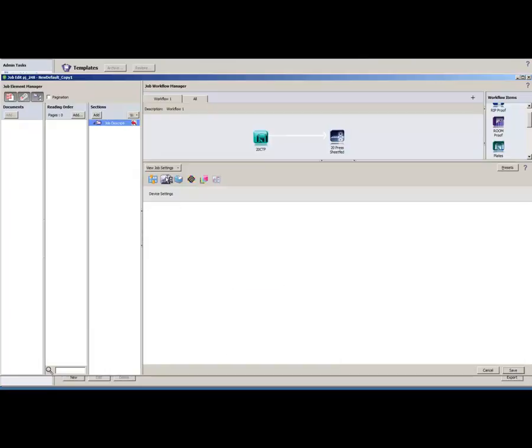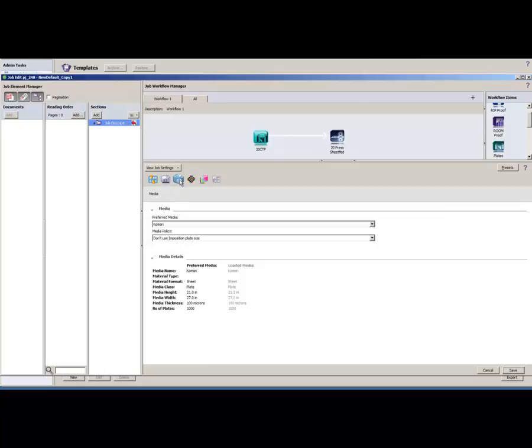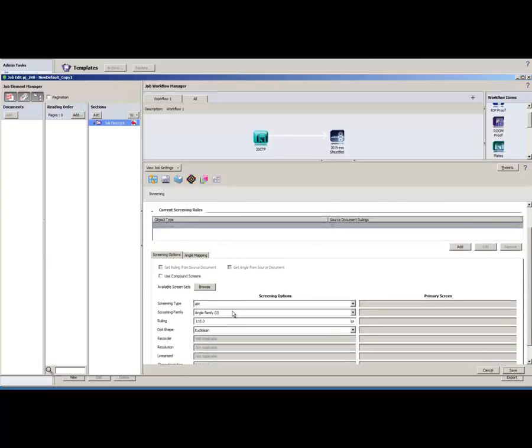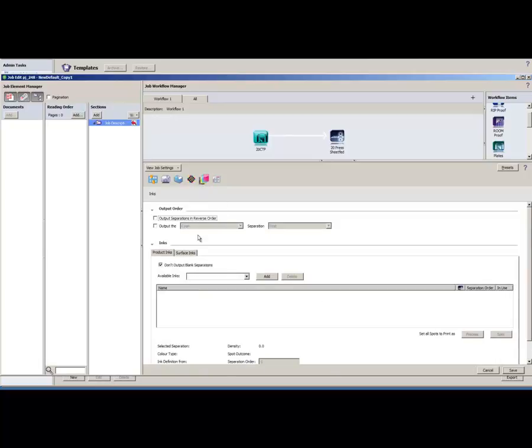Next, we want to set the resolution for the output device that we're imaging plates to. Moving along, we're going to set our media type up for Komori Press. Now we're going to apply our screening. And if we had separations or files present, we would take care of that here. But since none are present, we don't have to do anything.